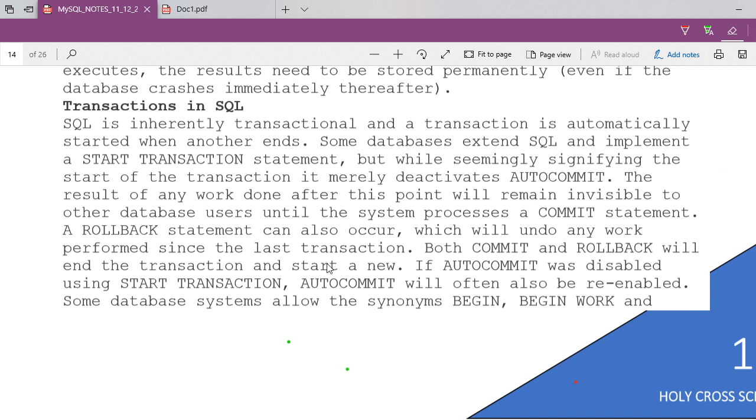I want that from here, from both till here. Somebody read this one: both commit and rollback will. Just wait. You see, auto commit.